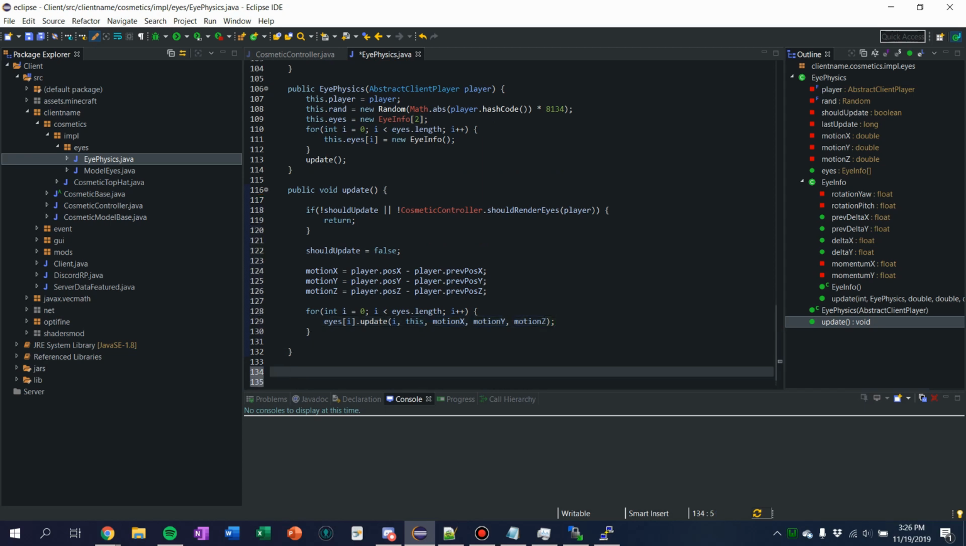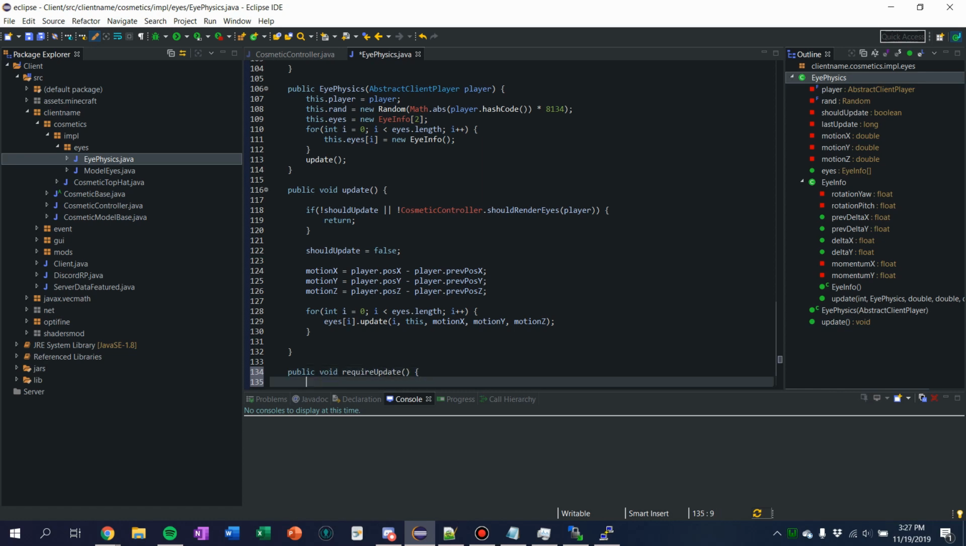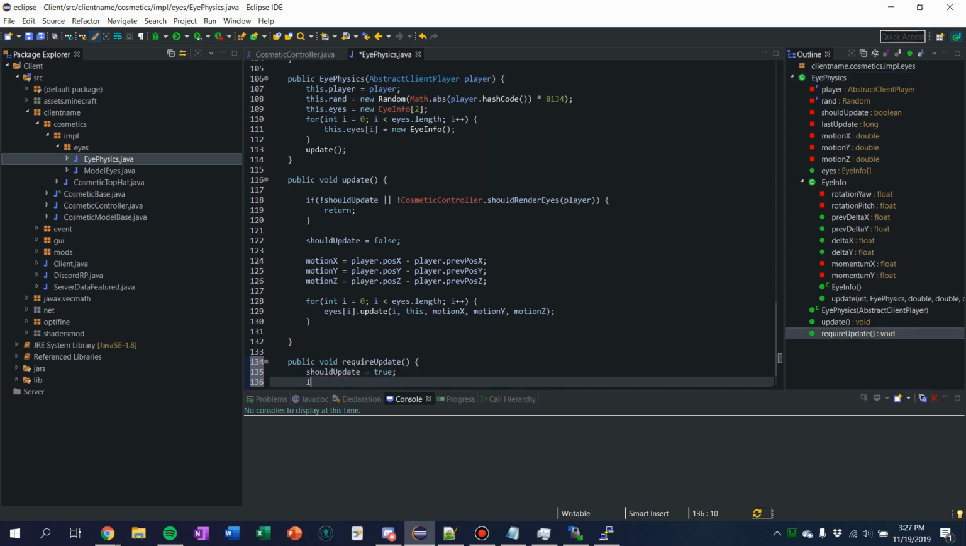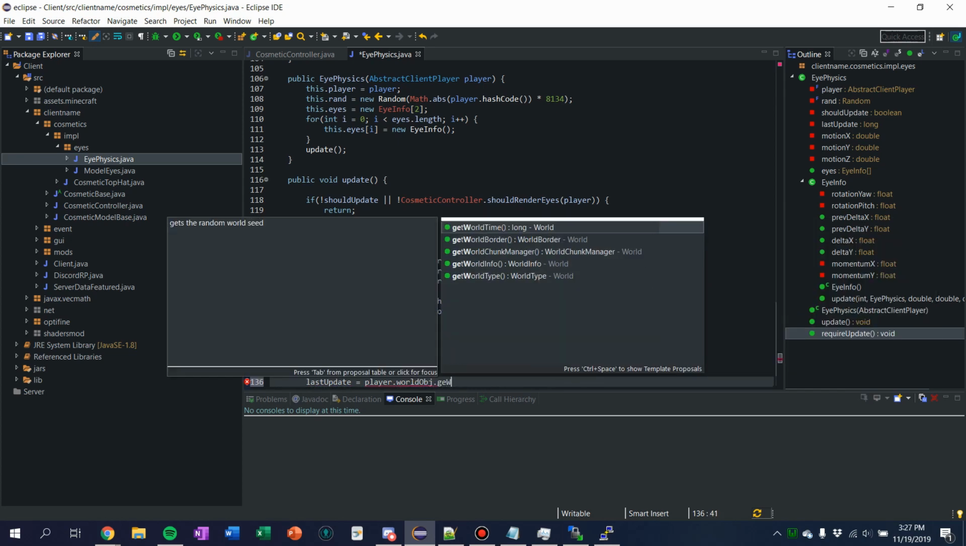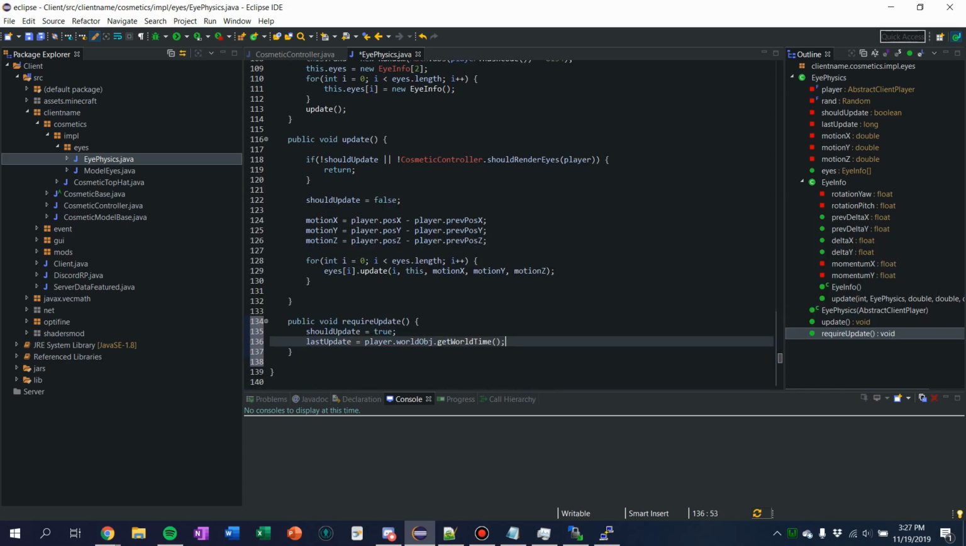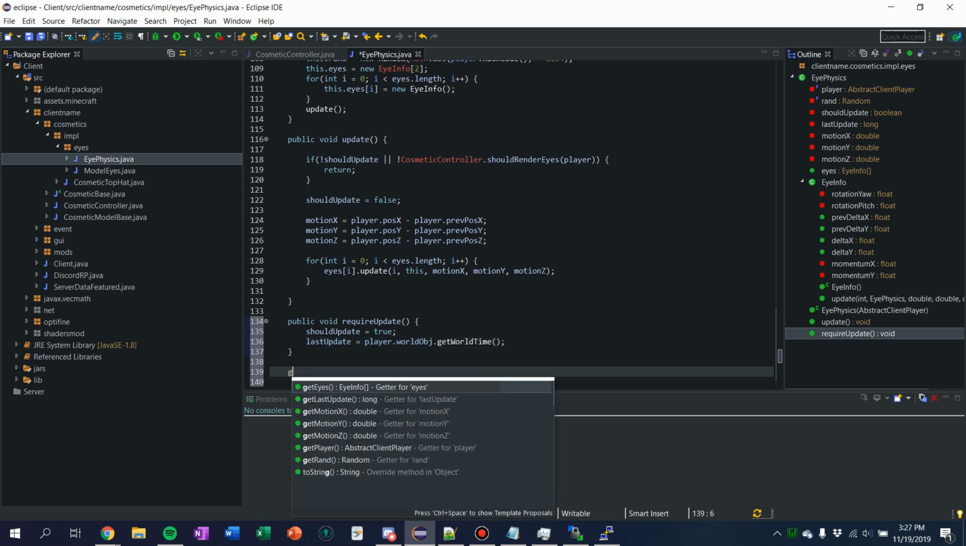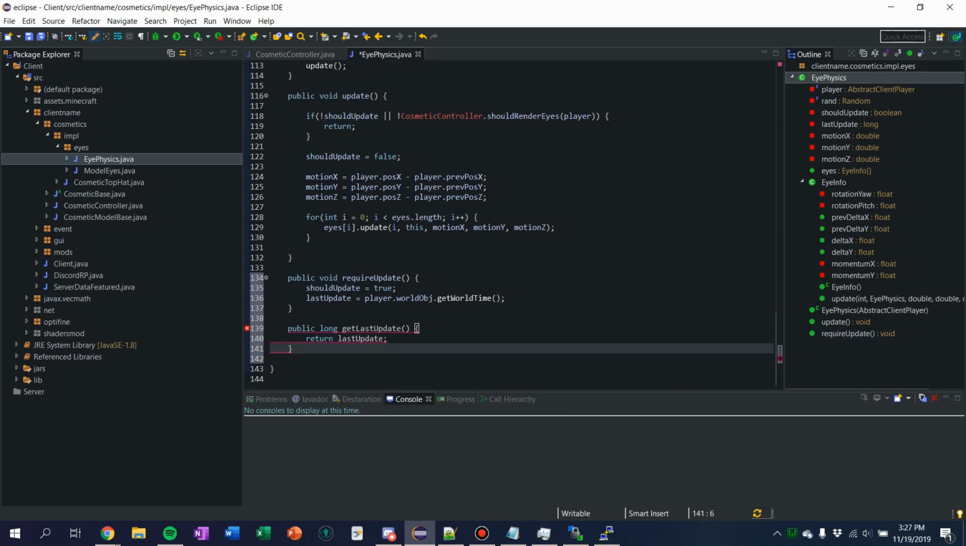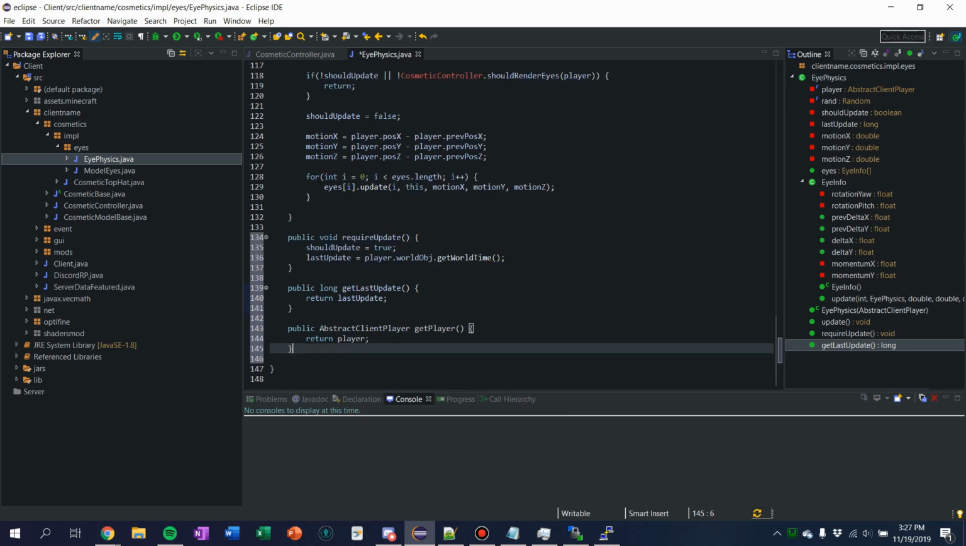Then we're going to do a public void require update. Should require update equals true. Last update equals player dot world object dot get world time. And then we want a get last update and get player.